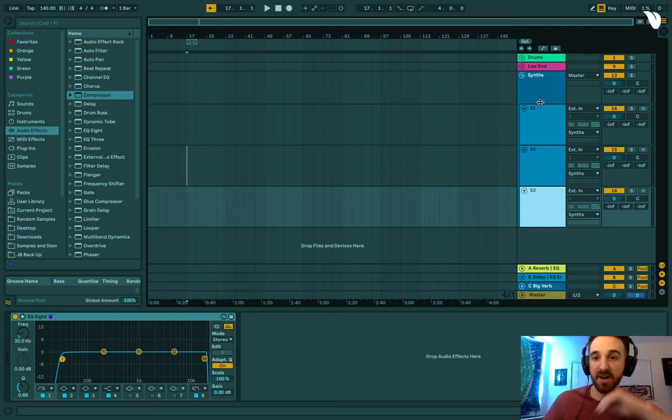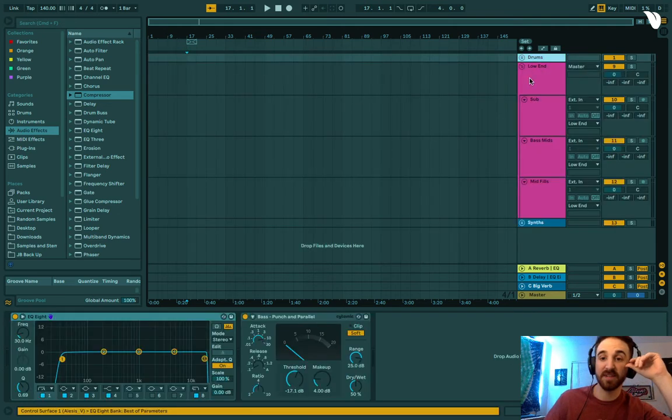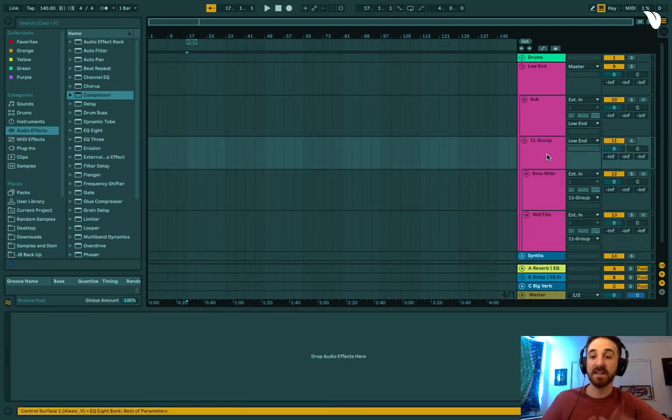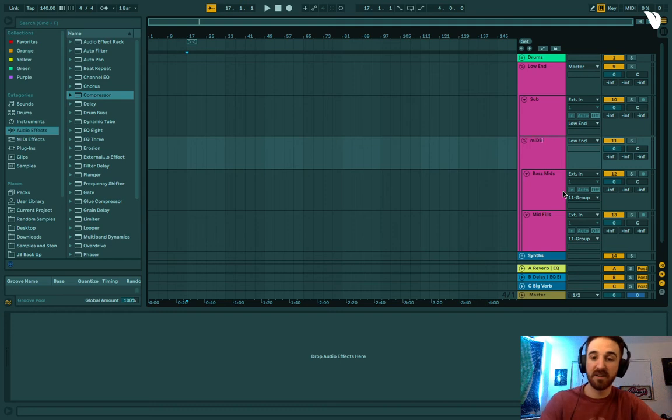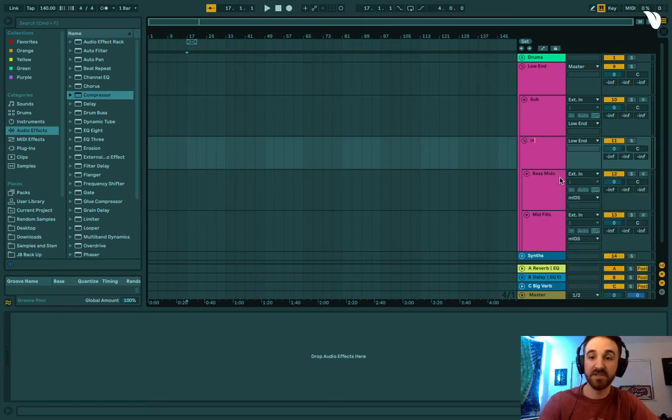Move that down to the bottom. So far we have drums, low end synths, and don't forget the mids and the sub are actually going to be in separate groups here. If that's something that you're interested in doing, I'm just giving you a little bit of an idea of how to create your own template, the way that you do it, to help with workflow.